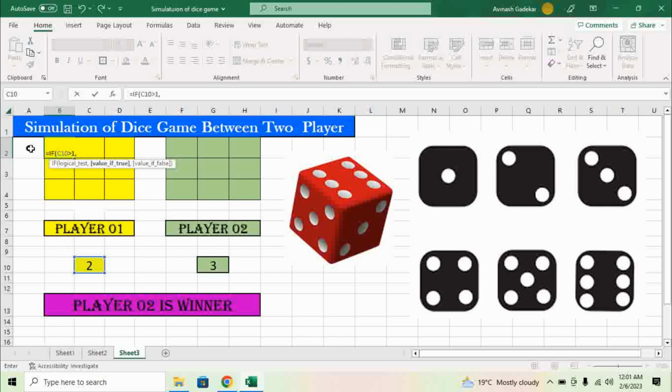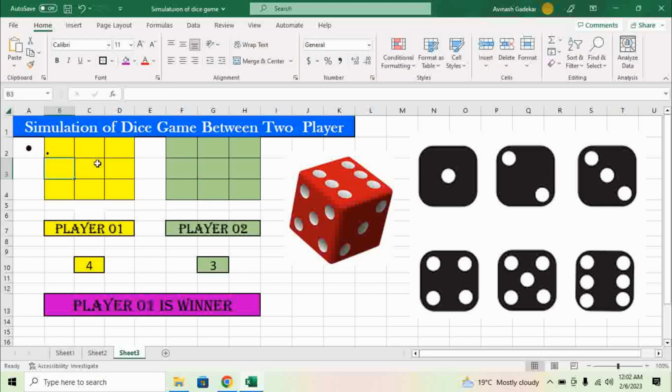So we have to select the cell address in which the dot is present, that is A2, comma, the logical test, C10 is greater than 1, meaning the value present in the C10 address. If it is greater than 1, if the value is true, A2 will appear in the first block. Otherwise we have to show a blank space, and after completing that we have to do the edit work.